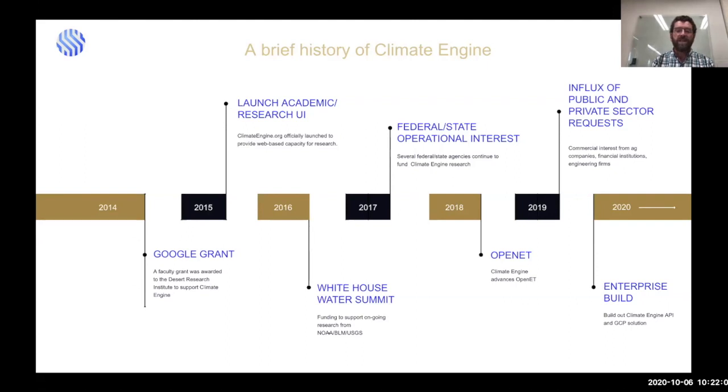We presented at the White House Water Summit in 2016. NOAA, the Bureau of Land Management, and USGS got really interested in this, as well as the Famine Early Warning System for applications abroad. And then all that rolled into a project called OpenET, or Open Evapotranspiration, which I'll give you a little demo of later.